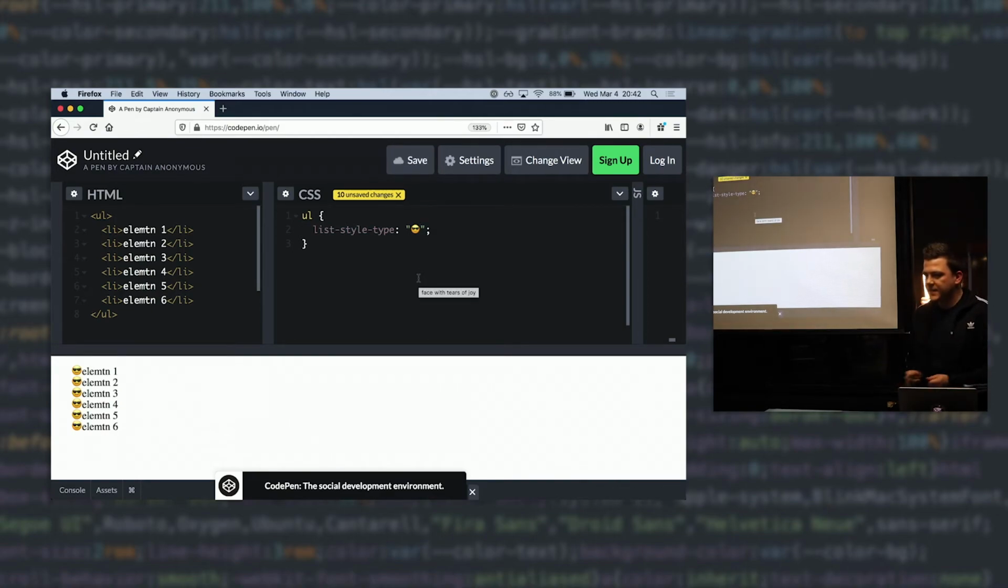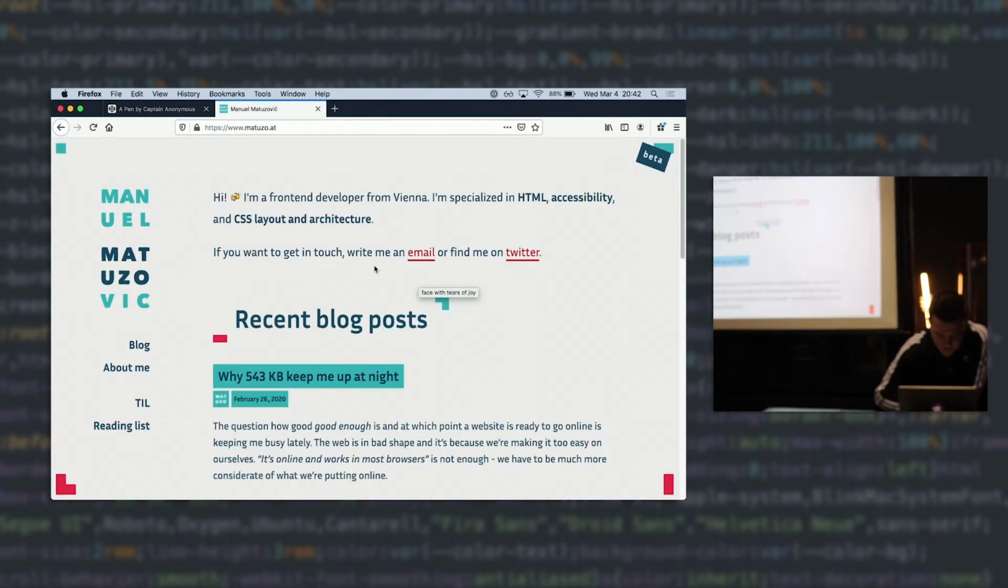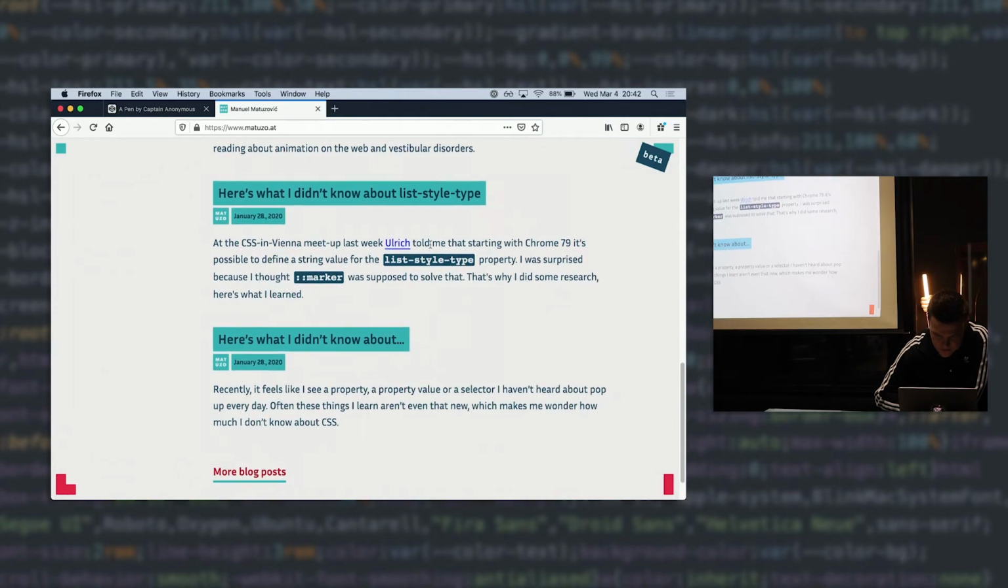Which is pretty nice. So I did some research, some more research, because I really like that. And I learned a few more things that I shared on my blog.